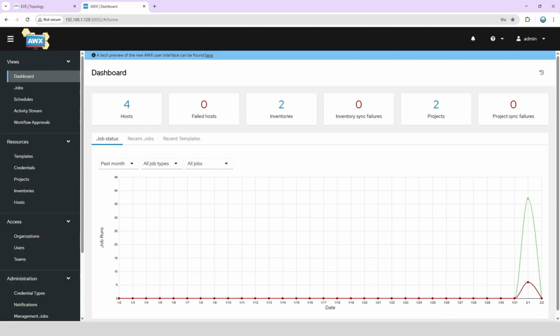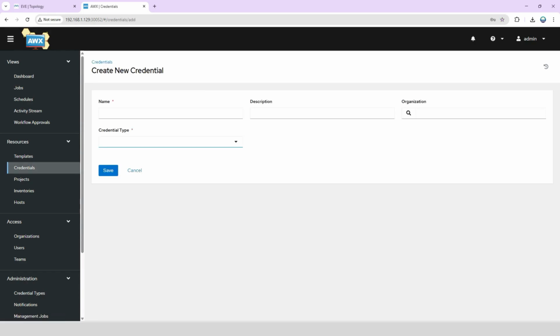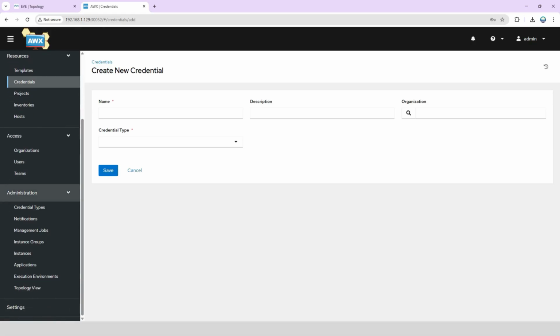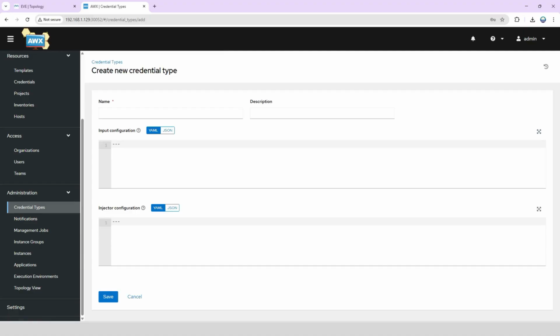As the first step, let's create the Netbox credential type. And here is the thing, AWS does not have a built-in credential type for Netbox, so we need to create a custom one. This allows AWS to securely store your Netbox URL and API token and inject them into the jobs automatically. So go to Administration in the left sidebar, scroll down, click Credential Types, and you'll see the default types here. And we need to add our own.